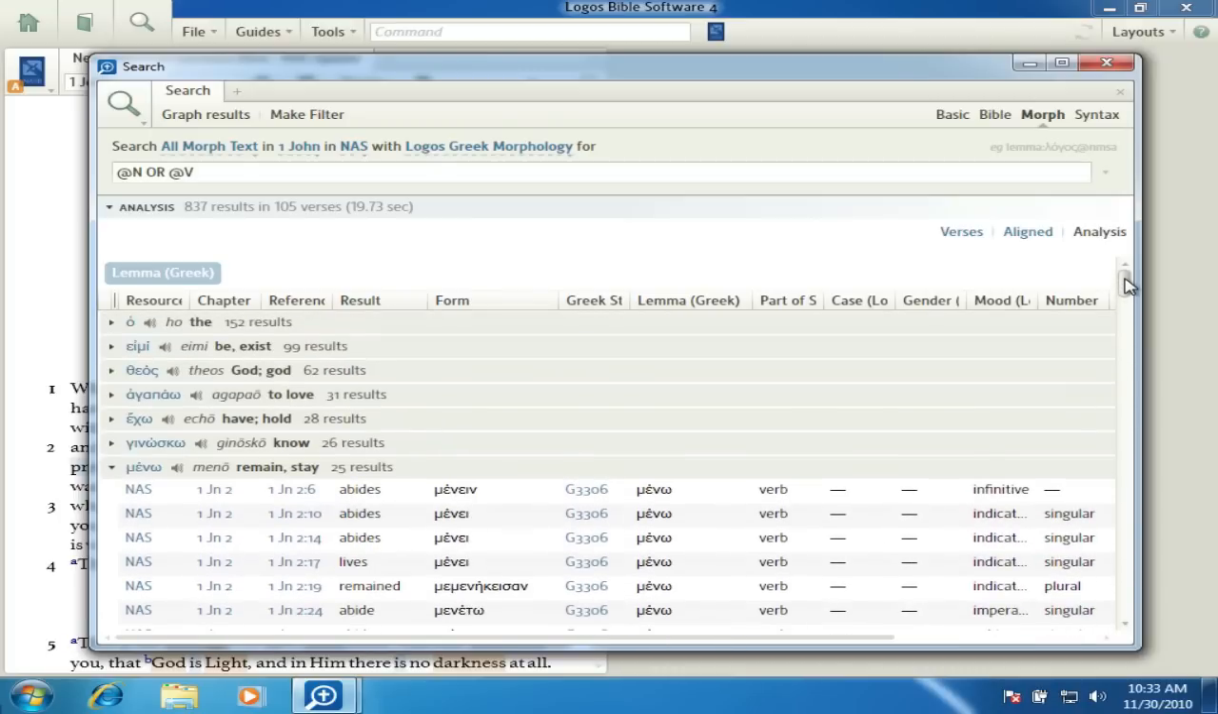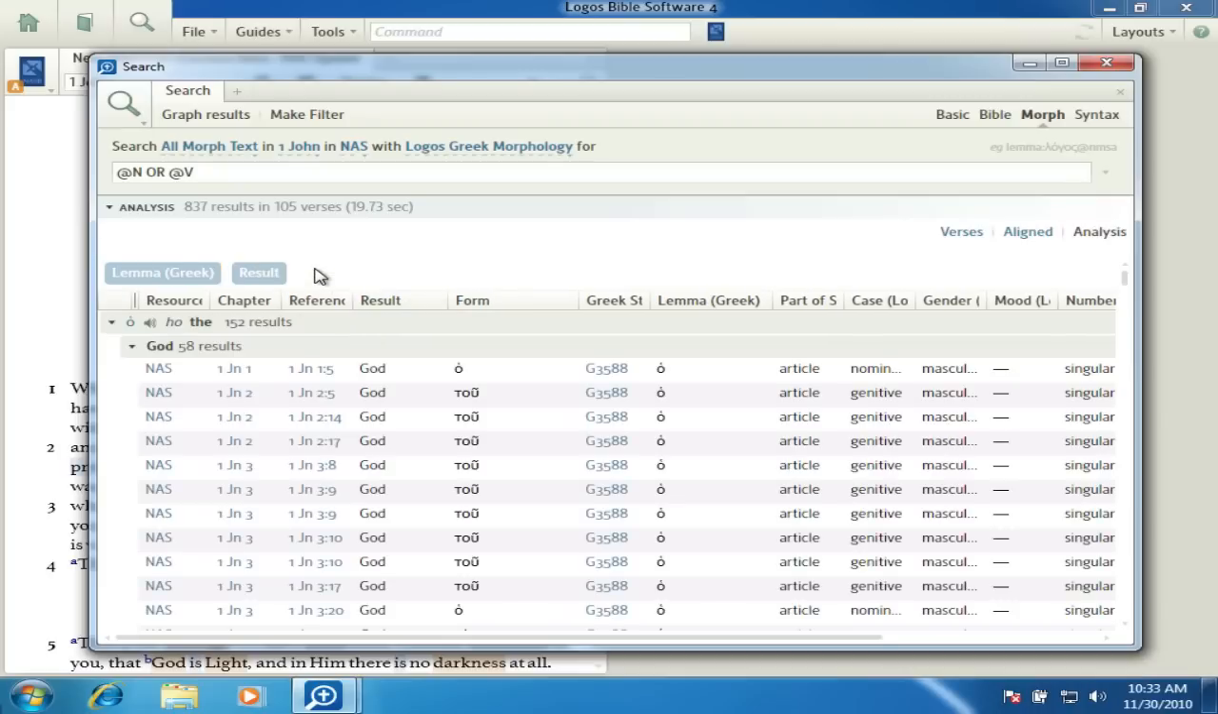But if I take the result column and I drag it up here next to Greek lemma, now what it has done is it has shown me the English glosses and separated those out.